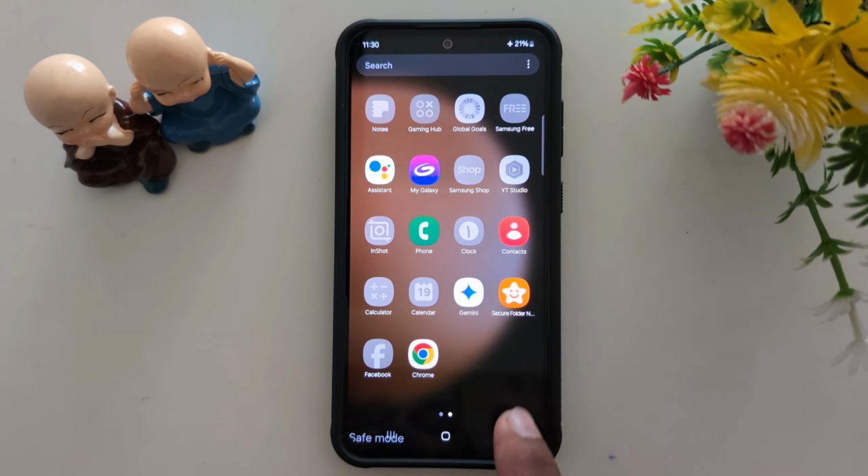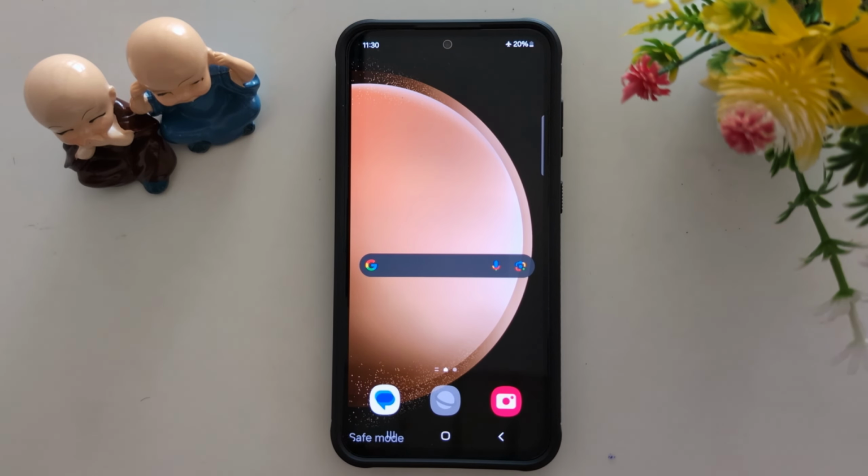So if you can't find any problem in safe mode, it means a downloaded app is causing the problem on your device. So you need to exit safe mode and find the third-party application that is causing the problem, like app crashing, app freezing, slowing down your Samsung device and other issues. To exit safe mode, you need to restart your device or power off your device.